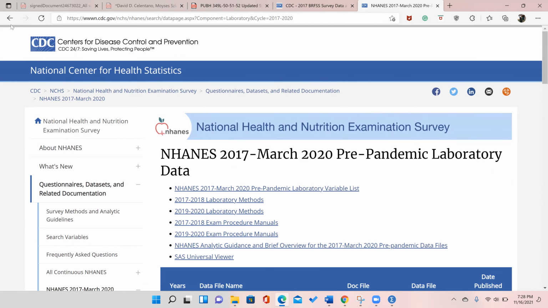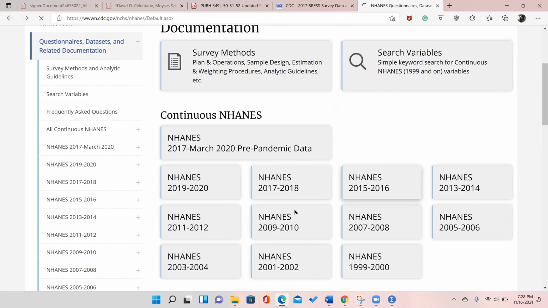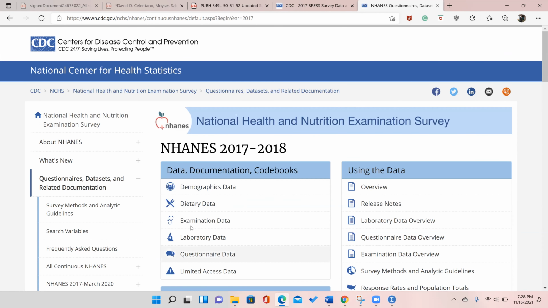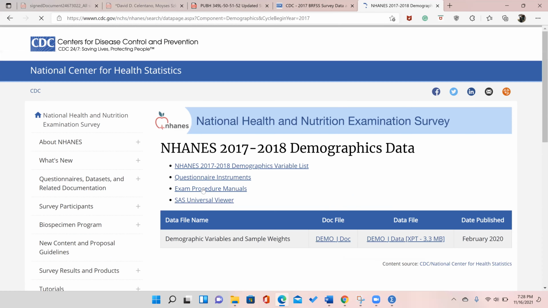So that's it for this National Health and Nutrition Examination Survey data. If you go backwards, there's a whole lot of data you can find. For instance, if you are looking for 2017 data, these are all the types of data you have. Are you looking for demographic data, dietary data, examination data, or what have you? Assuming you are looking for demographic data, if you click on the demographic data, now you have this where you can click. Once you click on this, the data downloads, and then you can access the data.